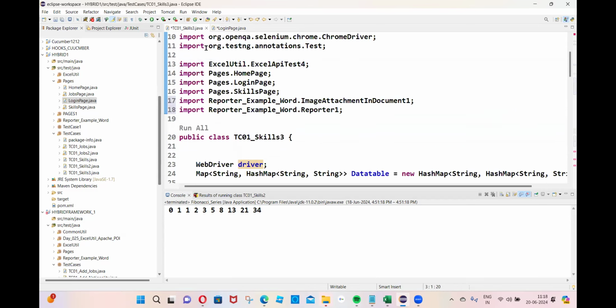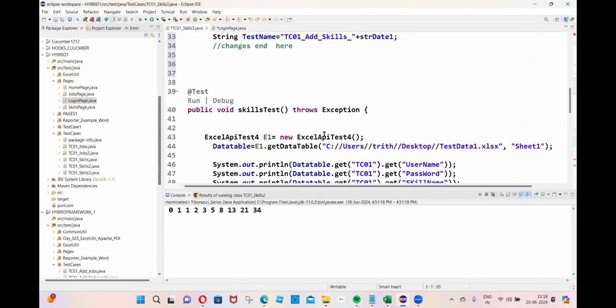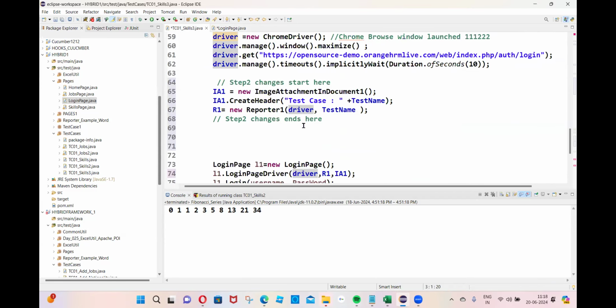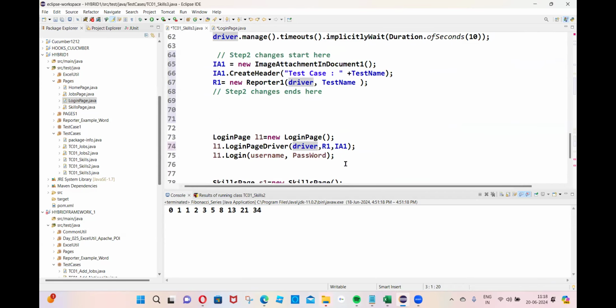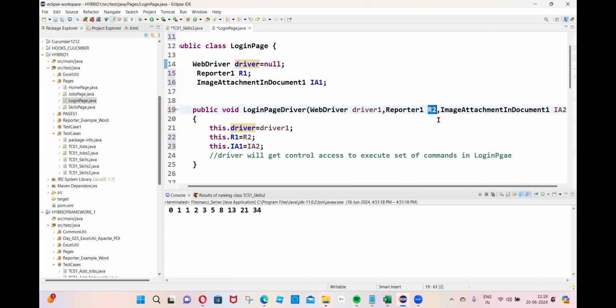So these objects are coming from the main page. Because I'm passing R1 and IA1, the R1 and IA1 values are coming to here. So I'm giving control access back to the current class R1 and the current class IA1. What is the point, everyone?